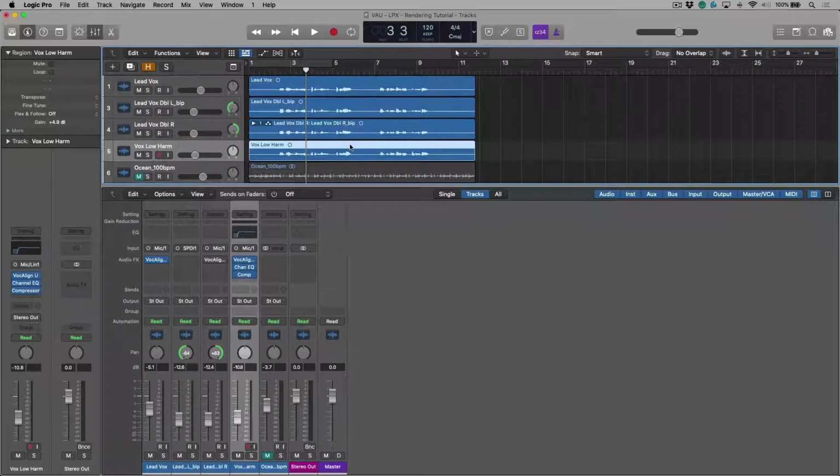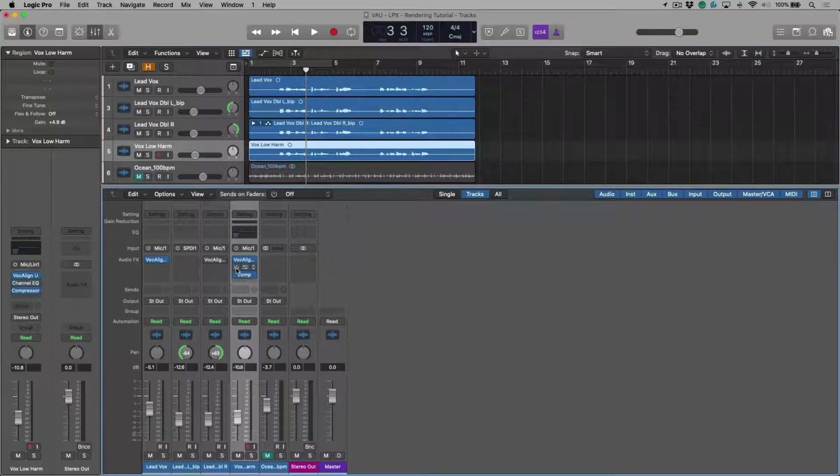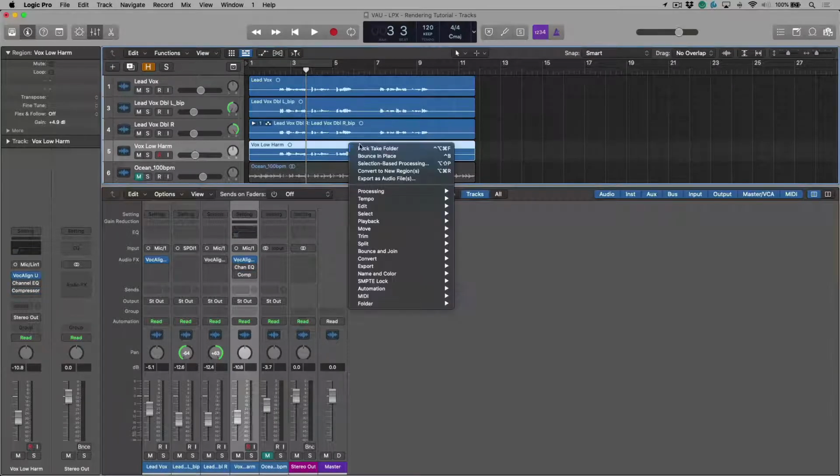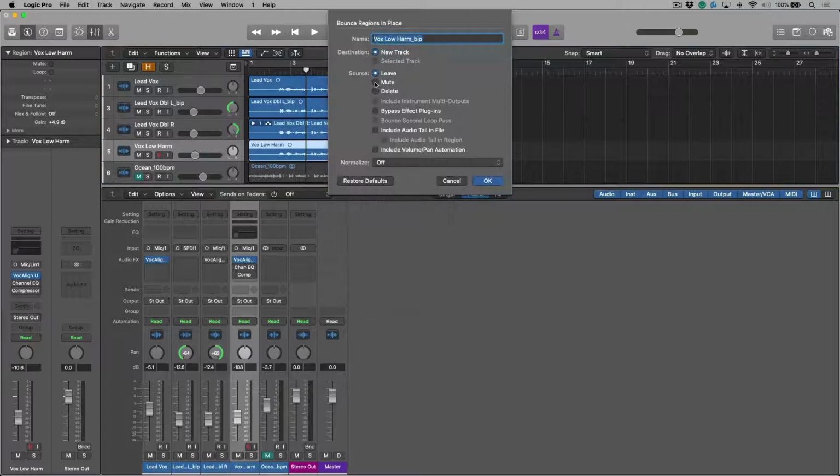I've purposely done something a little bit different here, just to kind of hopefully drill home some points. VocAlign Ultra is the first in the chain, and the bounce in place has to render through that plugin in order to get the timing or the timing and pitch changes to be actually rendered into the file. But the channel EQ and the compressor, I'd rather leave those as just kind of like a real-time insert. So with that in mind, I'm just going to deactivate both of these plugins before I do the bounce in place. I'm going to choose to leave this kind of untouched, and we'll back that up.